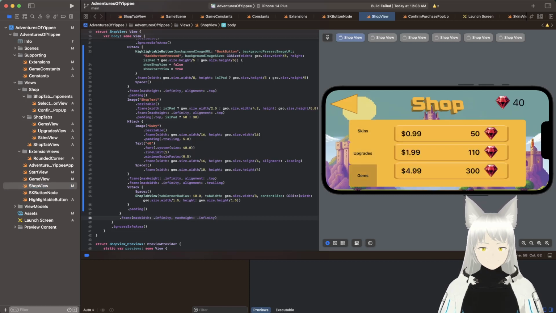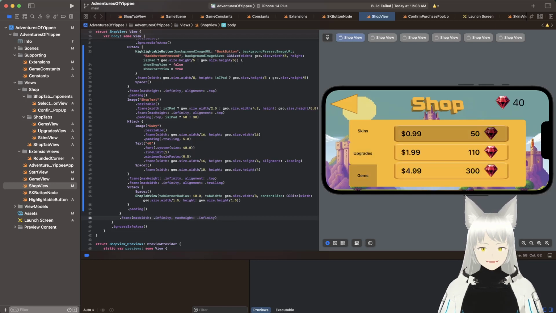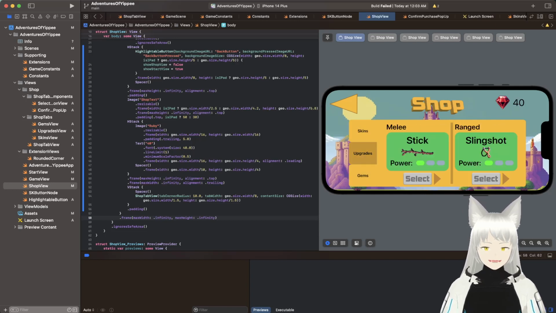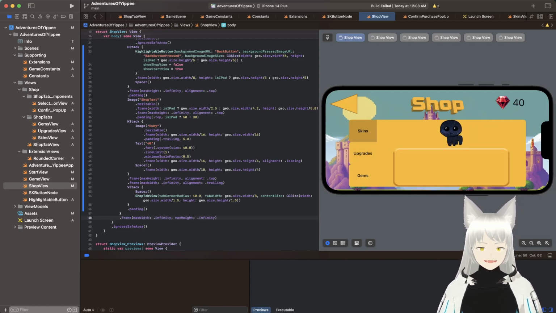Cool. And then I also want to do, oh yeah, these buttons. Okay, I can't press them. I was a bit worried. Yeah, okay, I can still press these. That's good. Cool. And now, what to do? Skins. Yes, I need to work on the skins view. So let me do that.